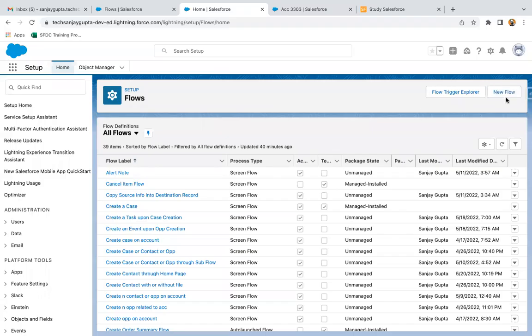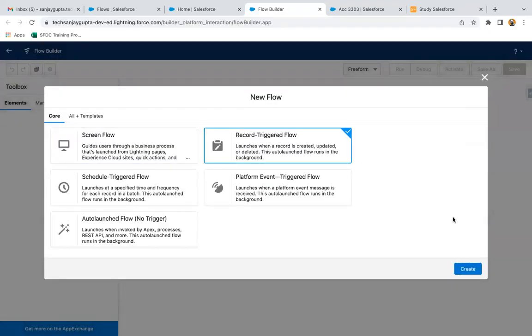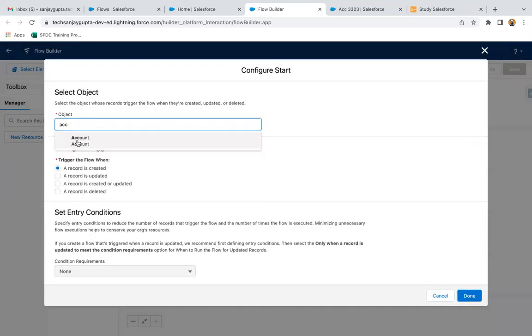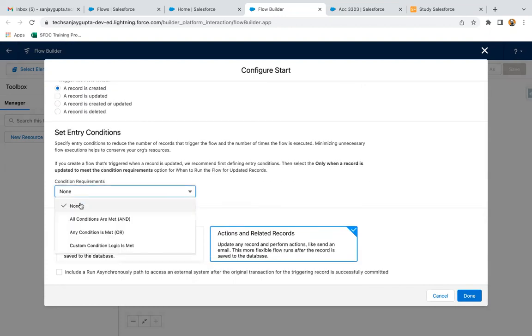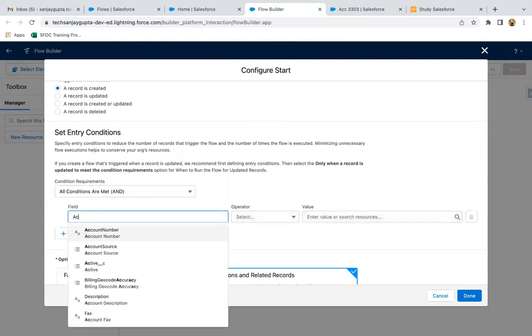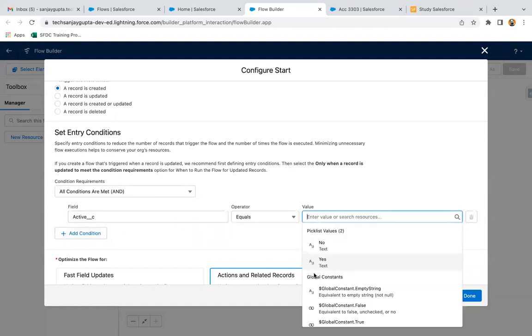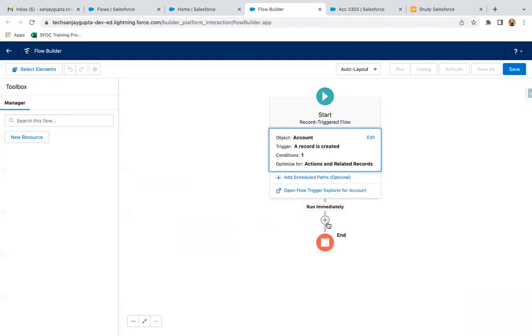So here in the developer edition org, I selected new flow and I'm selecting record trigger flow. The object I'm selecting as account, then trigger the flow when a record is created. Then if you want to put any condition, you can. So let's say I am putting the condition as active equals yes. And I want to create a related record. So that's why I'm selecting actions and related record and clicking on done.